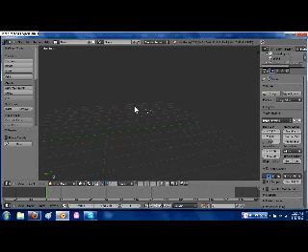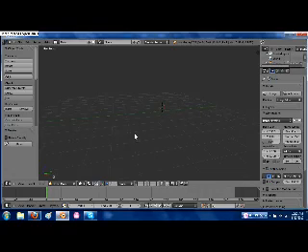If you happen to click somewhere, you'll notice this thing moving around, and that's kind of annoying. This is called the 3D cursor.